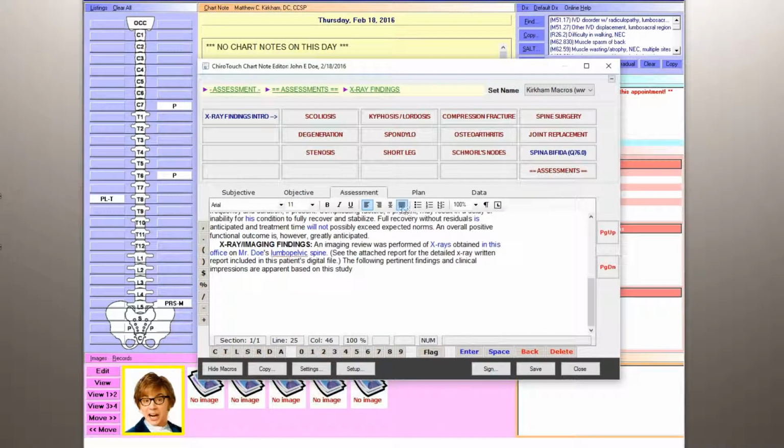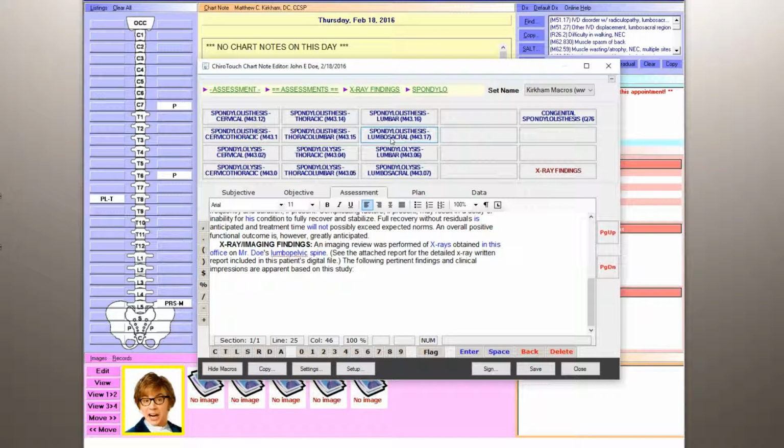Lumbopelvic spine is what we're looking at. Now we're going to get into particular diagnoses. So let's say we look at their X-rays and we do see a spondylolisthesis or a spondylolysis. You're going to click on this button. And I won't open all these buttons for you, but let's get into this menu here.